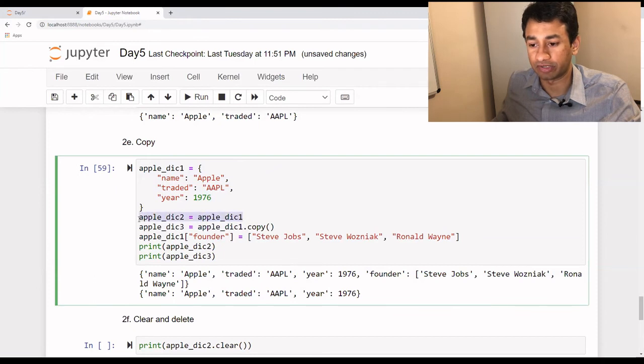This was explained in day 4 when we were explaining the concepts of list. Similarly in a dictionary, when we use equal to, the value is not copied. So apple_dictionary2 is just a pointer that points to the original value. If we make any changes to the original dictionary, it will automatically get reflected here. Whereas when we use copy, a copy of it is created and stored separately in the disk, so it is not dependent on the original value.